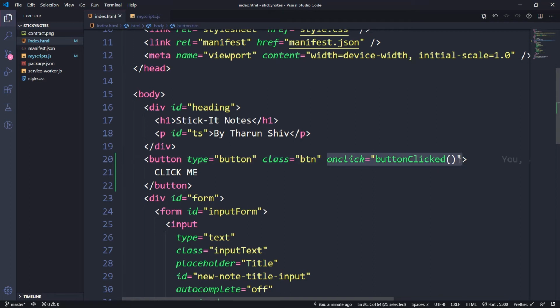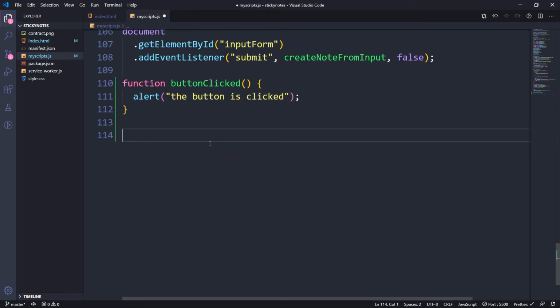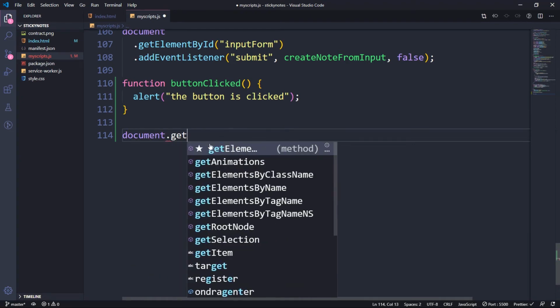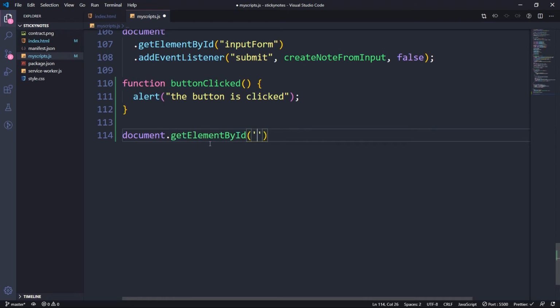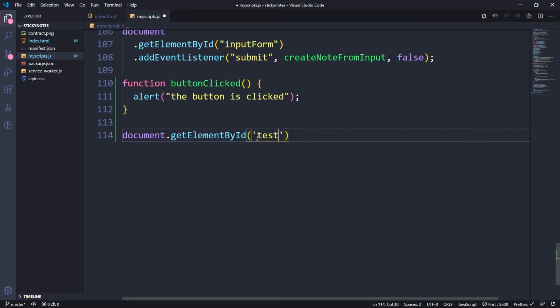Alright, so let us look at how we can do that. Since we have linked our myscripts.js to our HTML page, we can write the code here itself instead of writing on the so-called console which we have on the Chrome. So what I'll do now is, let's just say document.getElementById, and give the button a unique id. Say let's give id equals to test. Okay, so let's grab the button by test.